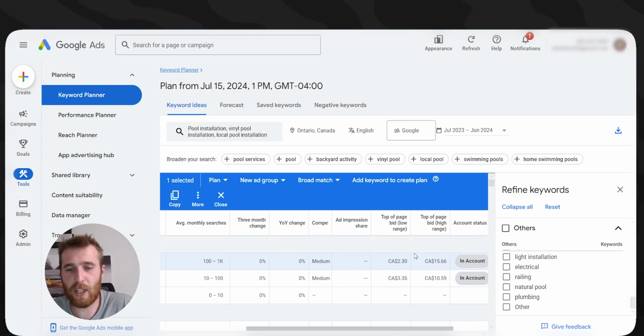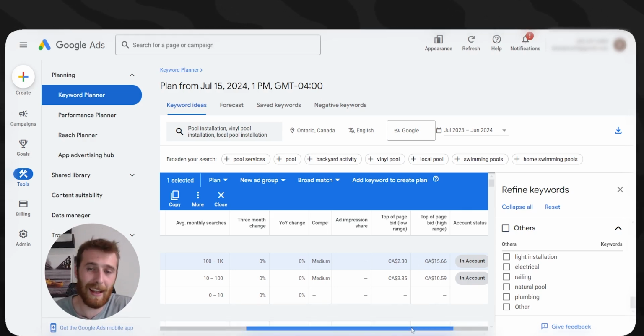Now we have top of page bid range, low range, and high range, which is essentially saying what is the top of page, like when you're at the very top of Google search, what does that cost you on the high end and what does it cost you on the low end? These are the two numbers. Could be anywhere in between there. It could be lower, it could be higher. Really depends on your situation, what you're going after, what keywords and ad types you're using. It's a good idea of what you're going to be spending on a keyword.